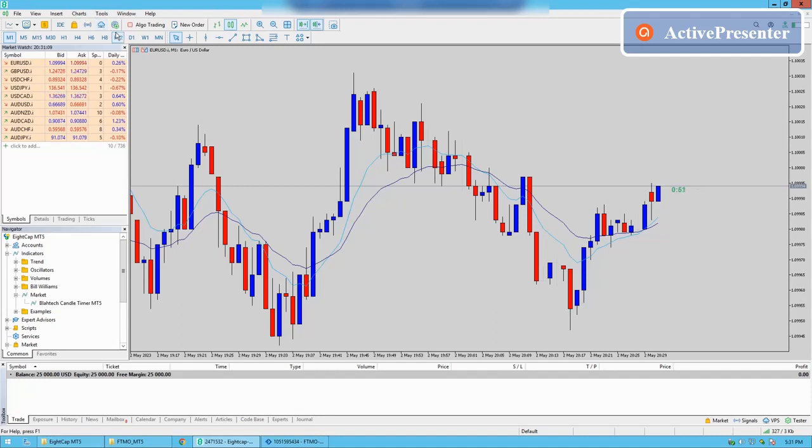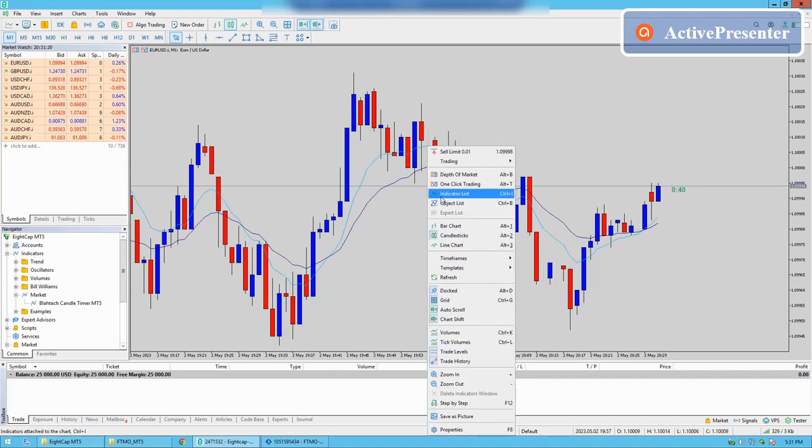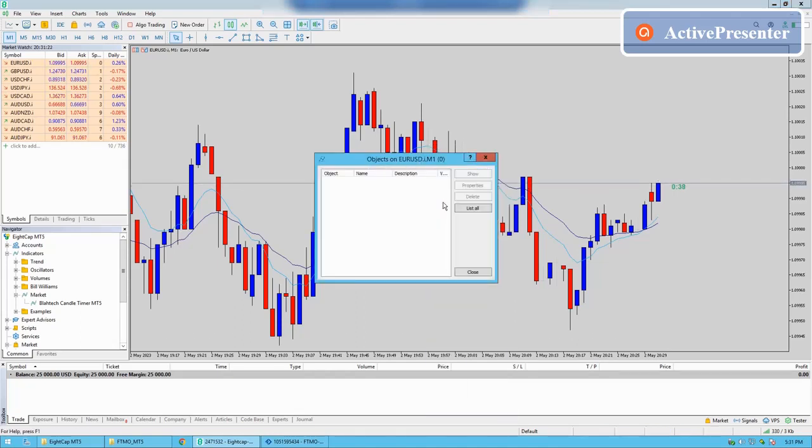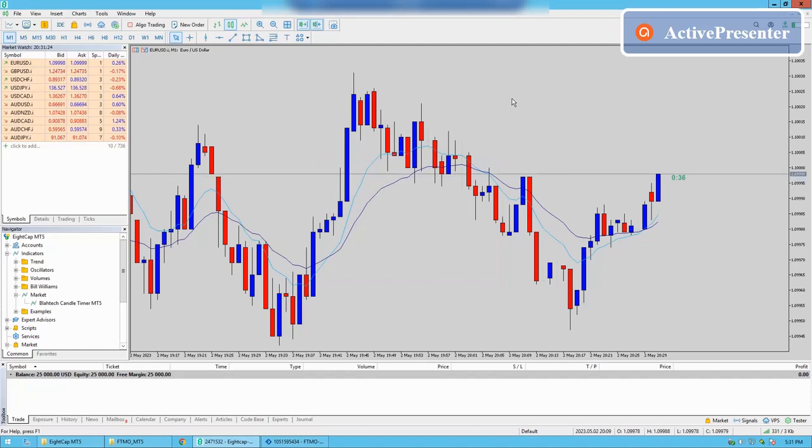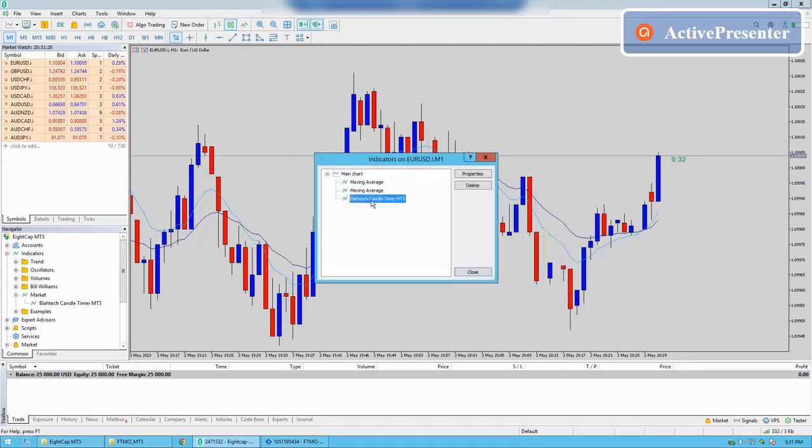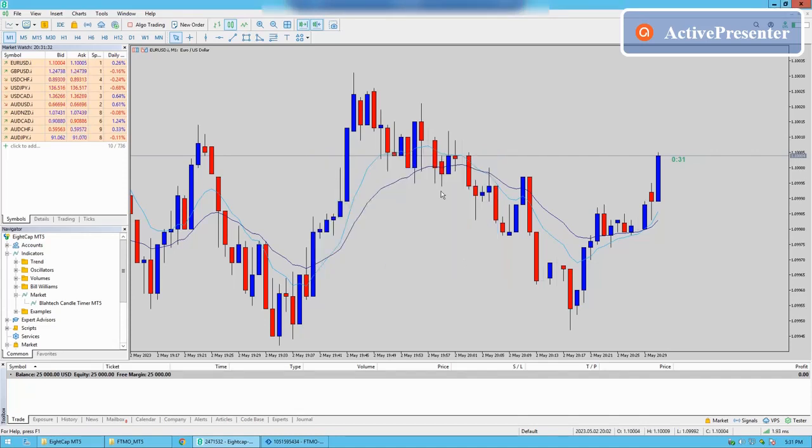So it's useful for you to decide, it depends on your style of trading, but I think this is a useful tool to have. If you don't want it, it's fine. All you do is come here, right click, indicators list, choose Blatek, delete, and you'll be good. Yeah, it's no longer here.